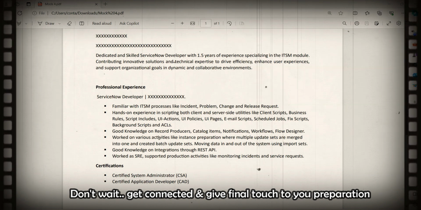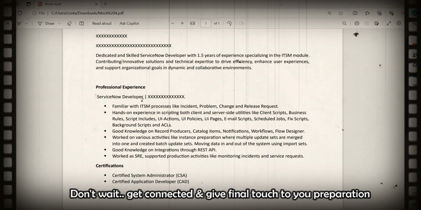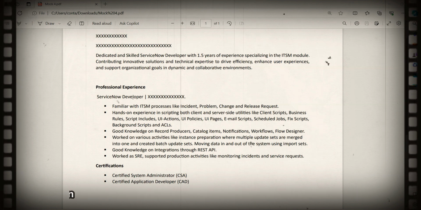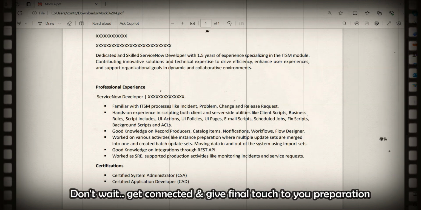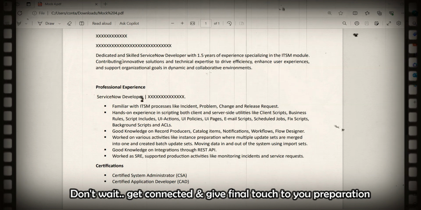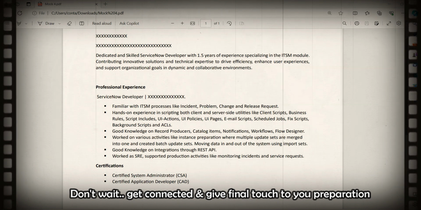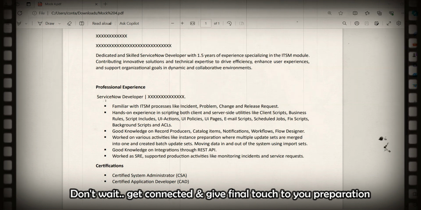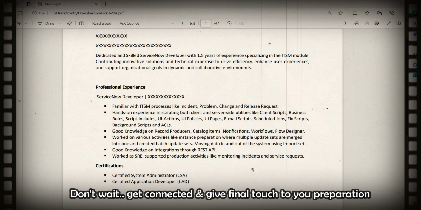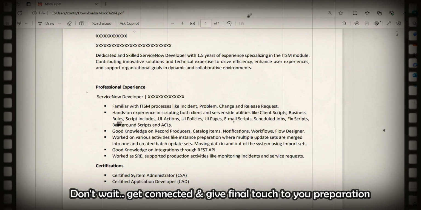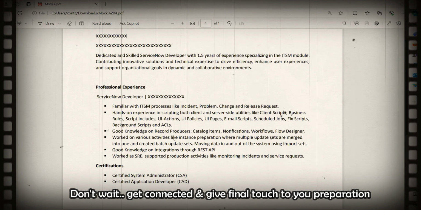Okay. So now back to the same question: have you used these two together in one place? I have never used them together, but I have used record producers. Whenever a user provides bulk data through Excel, those data records will be inserted into a certain table. Okay. Do you know what an order guide is?